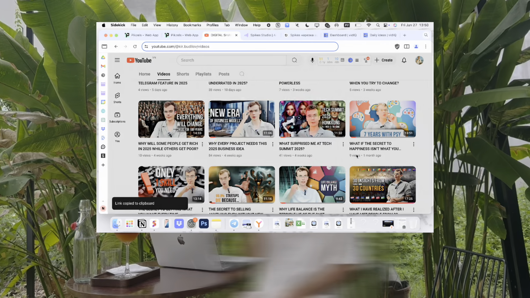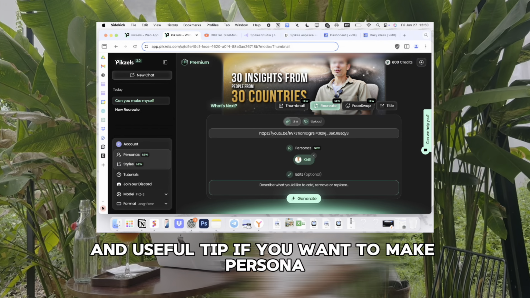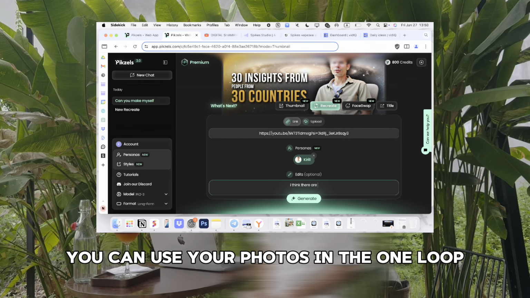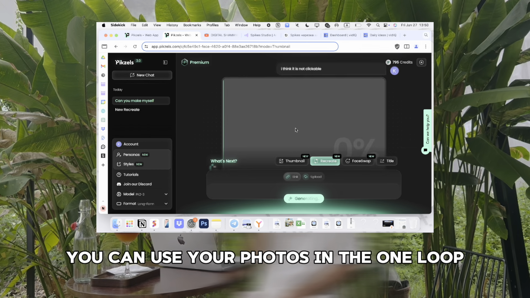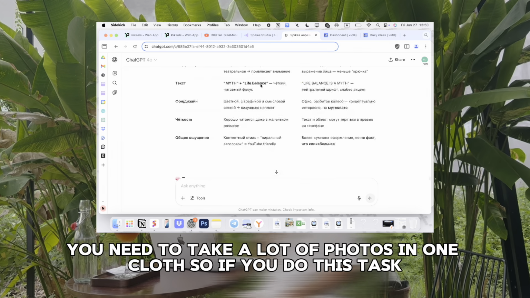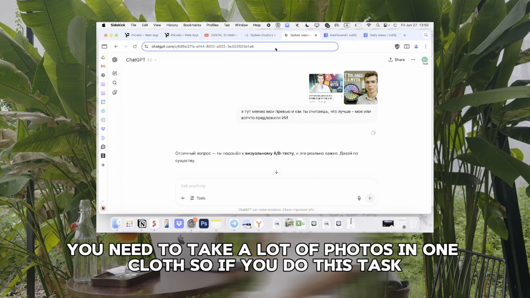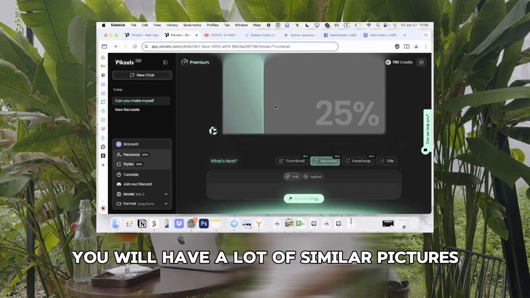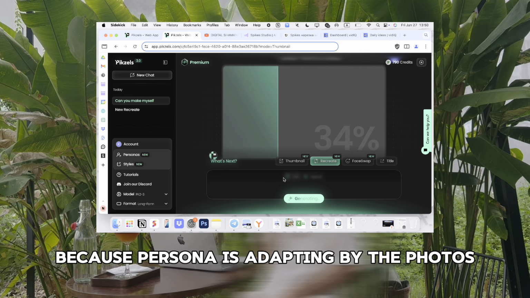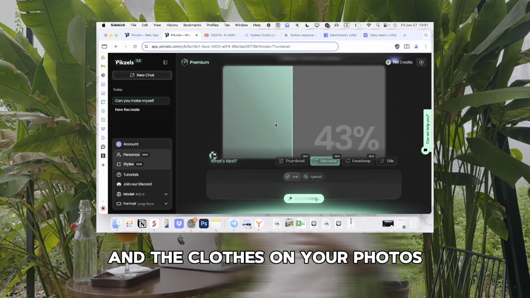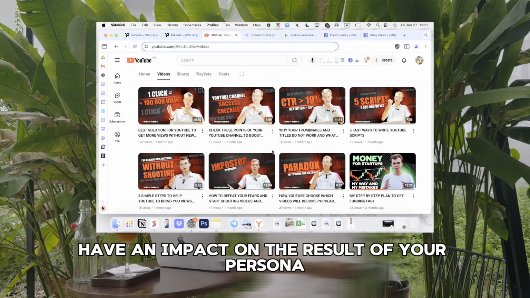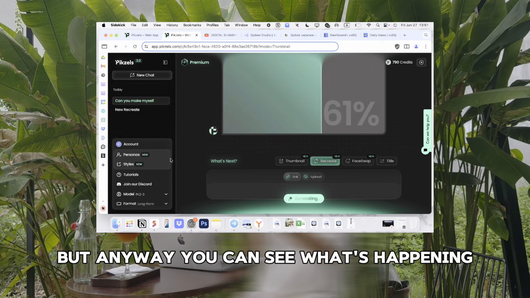And I want to add one helpful tip. If you want to make a persona, you can use your photos in one look. I mean, you need to take a lot of photos in one set of clothes. Then you will have a lot of similar pictures, because the persona is adapted by the photos, and the clothes in your photos have an impact on the result of your persona. But anyway, you can see what's happening.